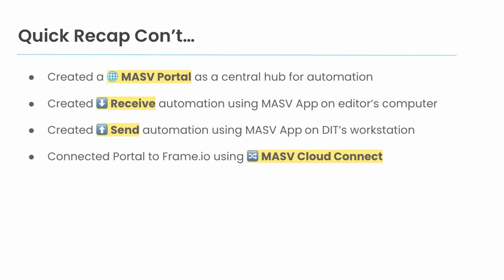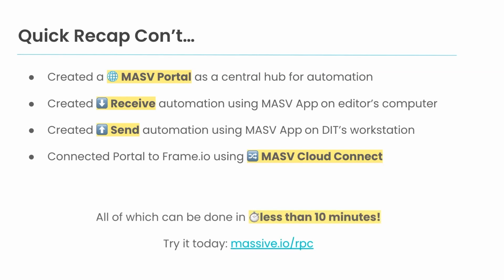We created a MASV portal as a central hub for automations. Then we created a receive automation using MASV app on the editor's computer to automatically download footage submitted to the portal. And then we created a send automation using MASV app on the DIT's workstation to automate file delivery into the portal from a watch folder. And finally, we connected the portal to Frame.io using MASV Cloud Connect to automatically deliver a copy of all footage into our Frame.io project. Oh, and if you factor in the time needed to sign up for a free trial and install the app on 2 computers, then you can do all of this today in less than 10 minutes.